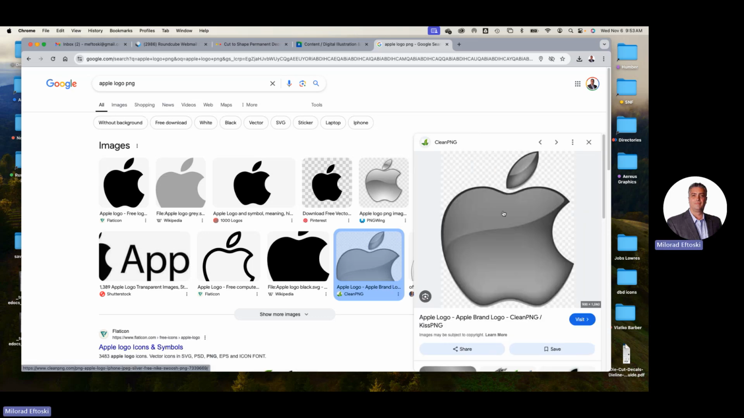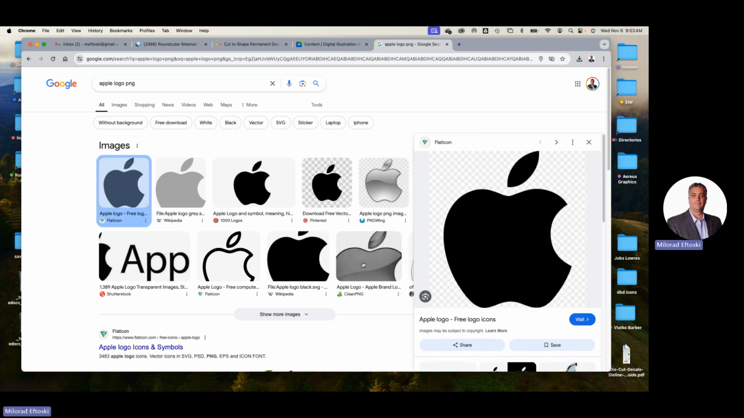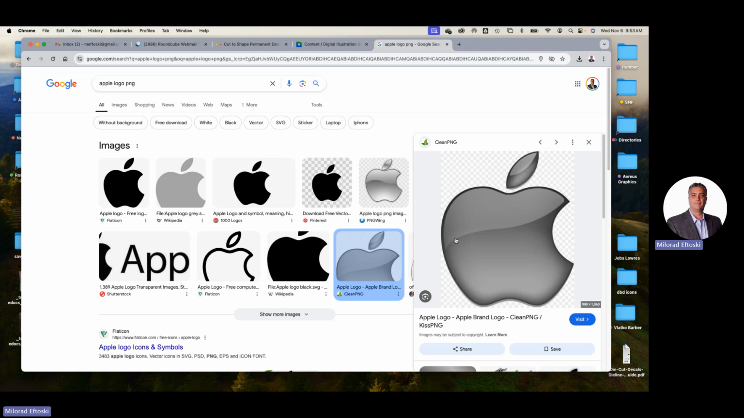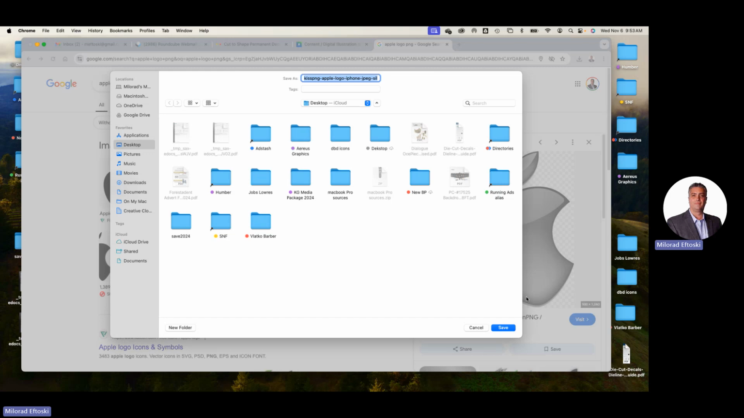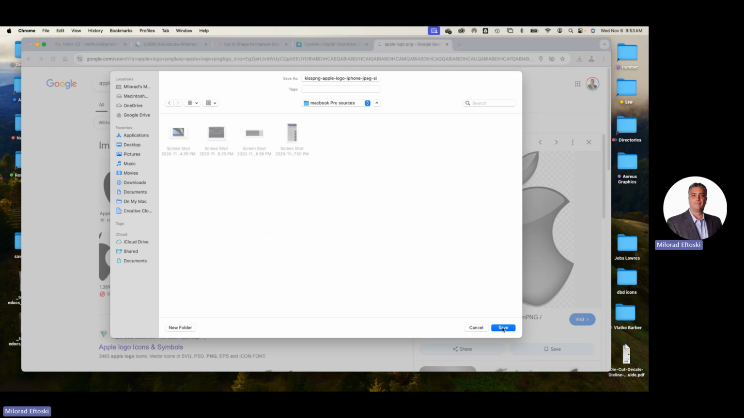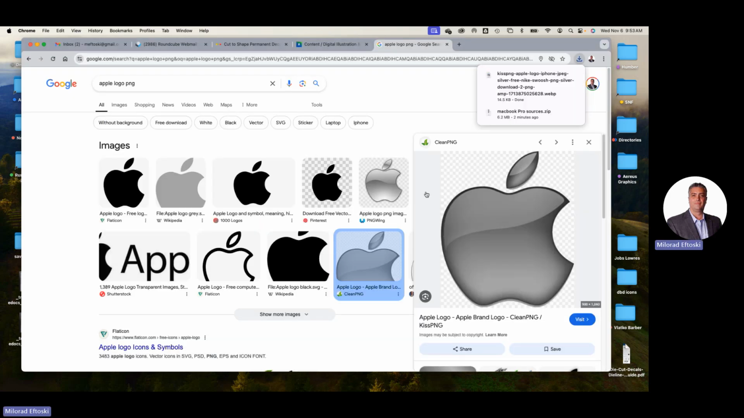Okay. This is a nice logo here. There's a more simple one. You can get any one you like. I'll go with this one for now. I'm going to right click and save this image to my folder with the rest of the images that I have. So this will go right inside my MacBook Pro resources folder, and save the logo, because we do need the logo, right?